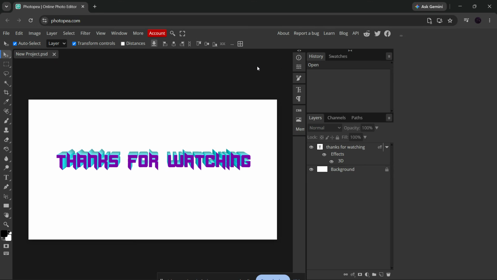That overlay means Photopea is still finishing the write process in the background. If you close the tab too soon, the file may not finish saving, and that's when you can end up with a broken or empty PSD file. So the first rule is simple. Always wait for the saving process to fully complete before doing anything else.